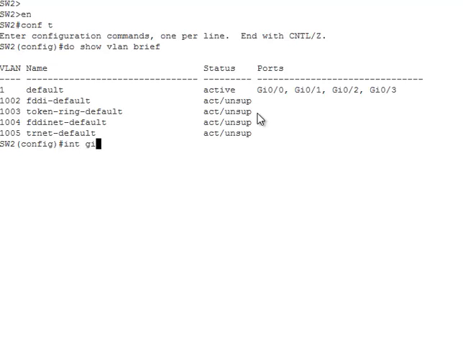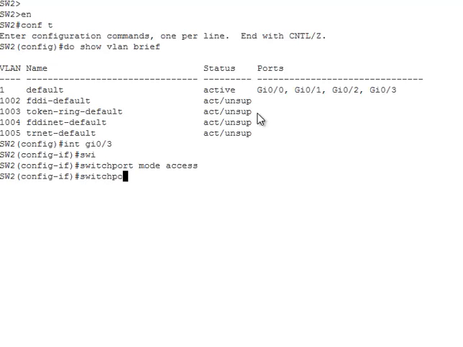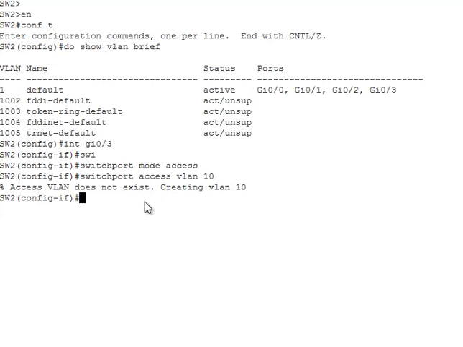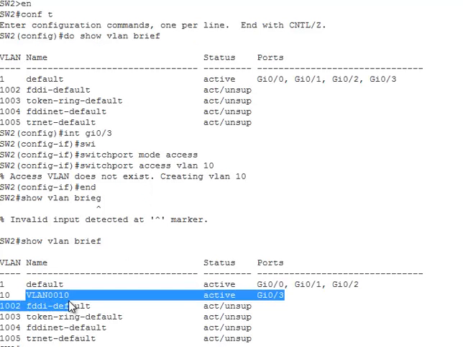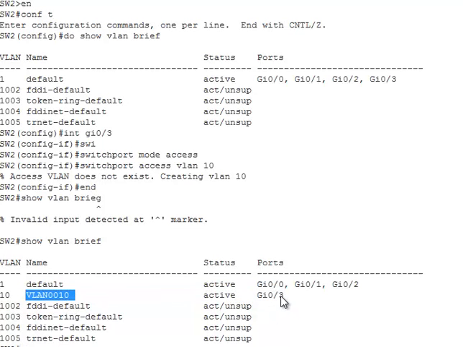But this time, instead, we're going to go right into the interface. I just did a tab completion. I'm trying to type everything through, but a lot of things are just automatic. Switchport mode access, switchport access vlan 10. Notice that since it doesn't exist, it's going to create that VLAN. Let's go back and do show vlan brief. You can see now VLAN 10 was created with the default name, which is VLAN and the number of the VLAN, and gig 0/3.